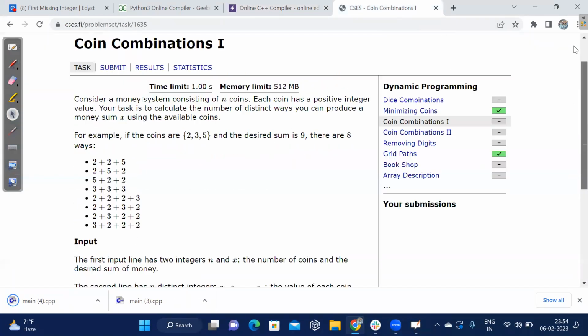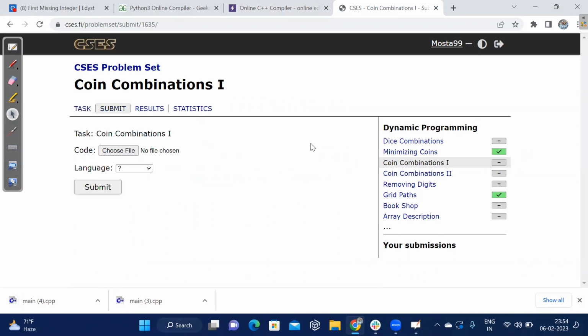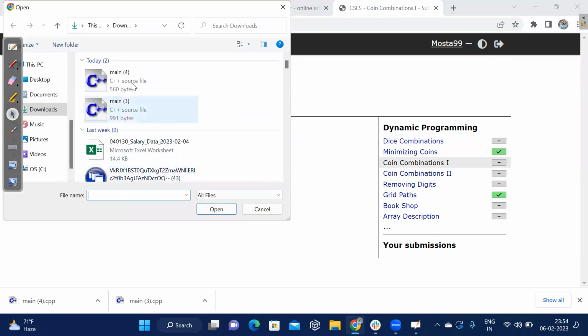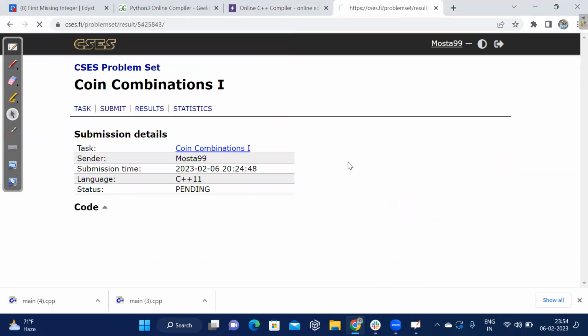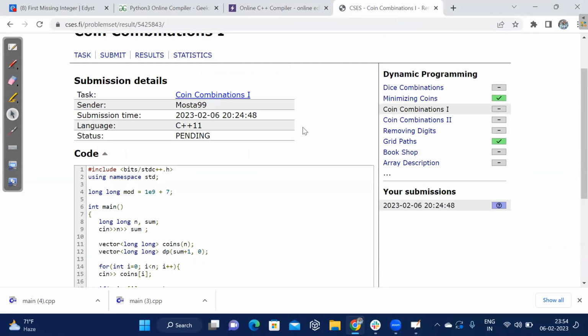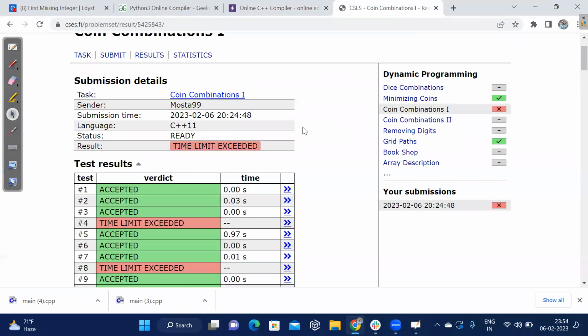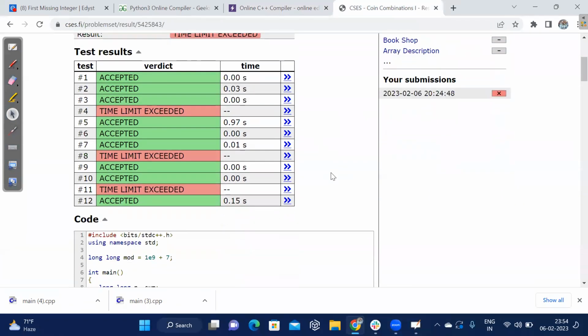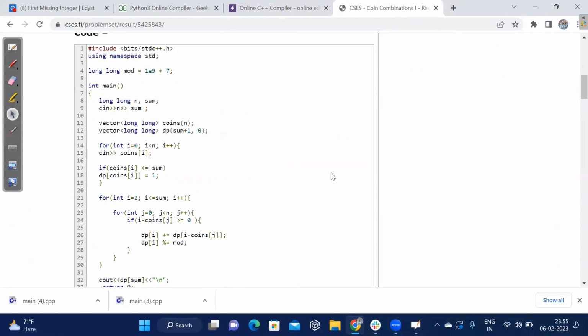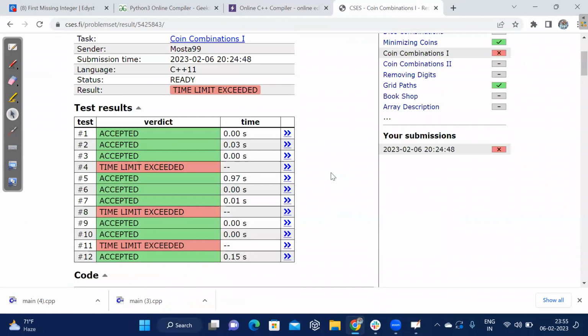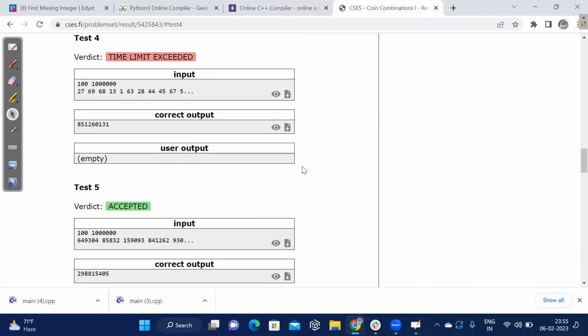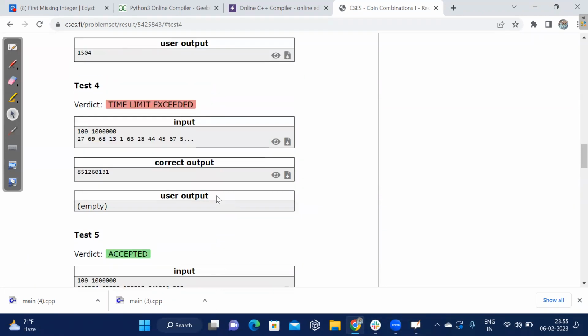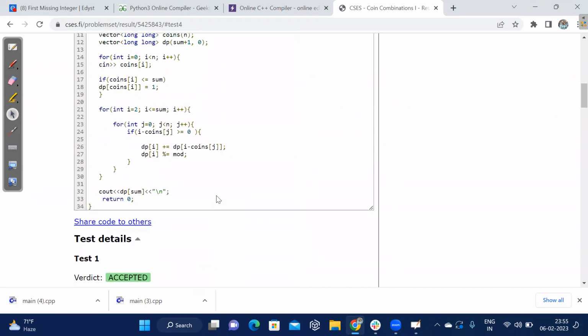Main 4, correct. Submit. Choose files, main 4. Okay, let's see. Oh, for some of them we are getting time limit exceeded. What has happened? What do you think? So I think for some critical test cases, we are exceeding the limit. What do you think? What should we do here?